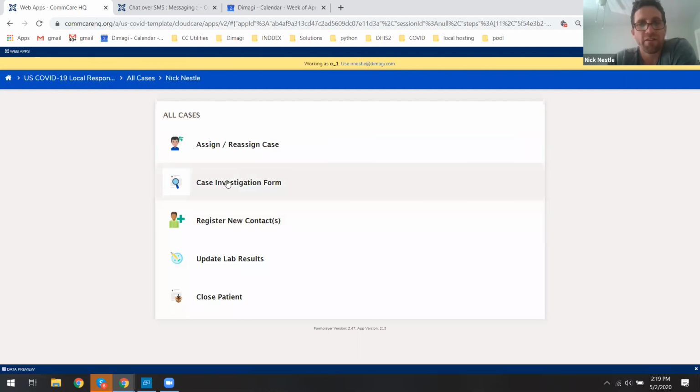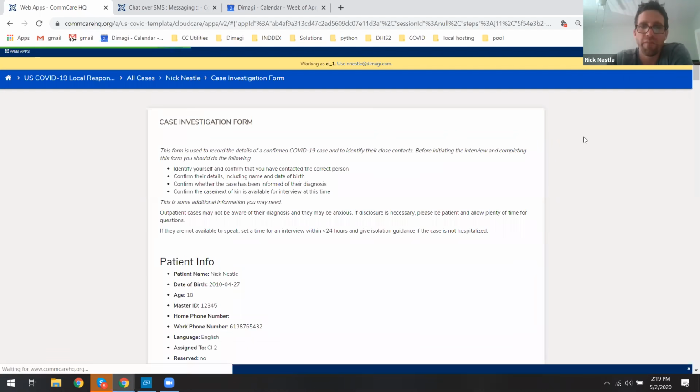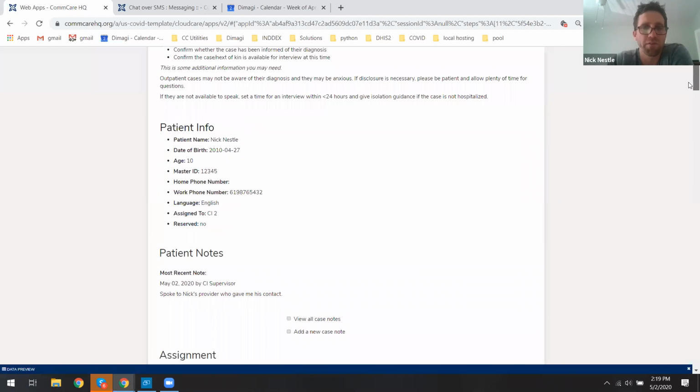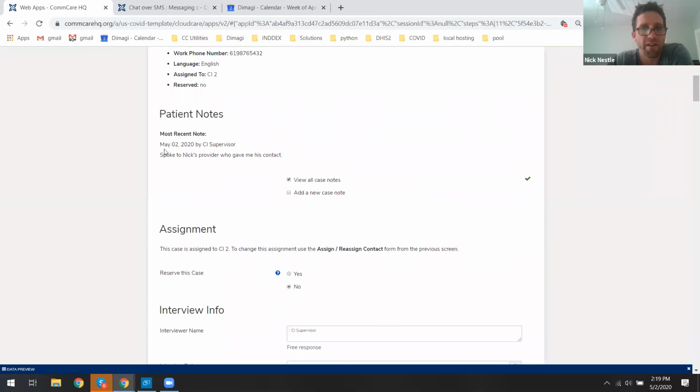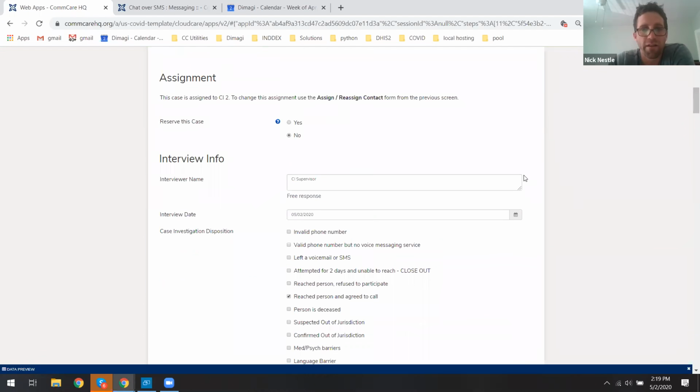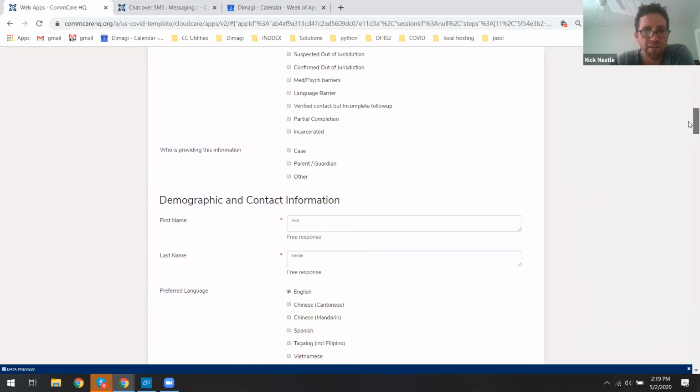So in this instance, I'll go back into the case investigation form. And now I'm actually conducting that interview with this person. I've called them. I would review the case notes of what people have said before. Okay, I can see that they spoke. And now I'll go through the form a little bit slower so we can see some of these options.